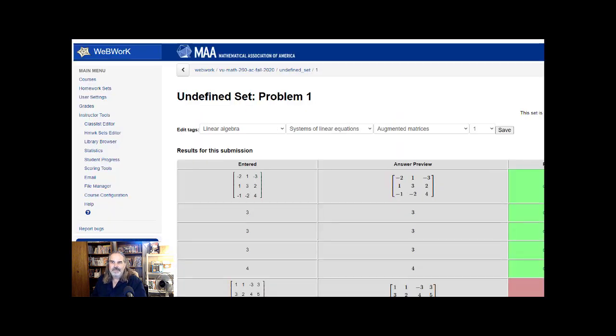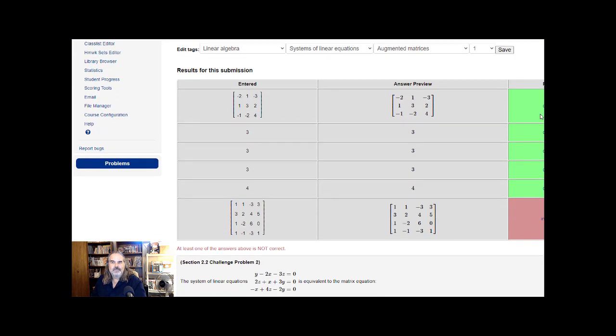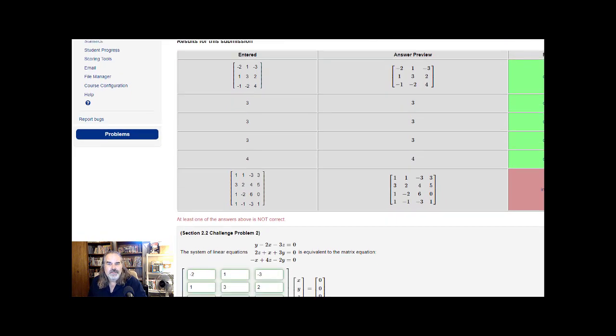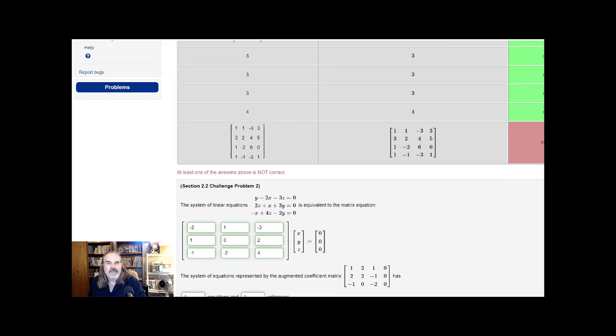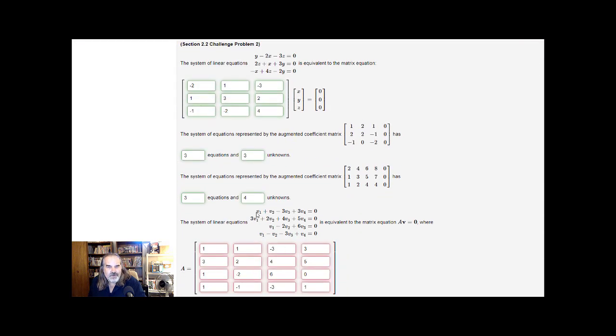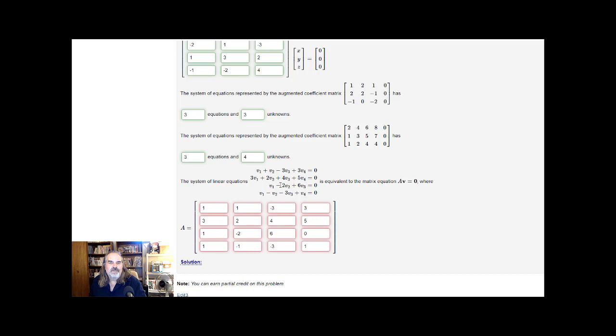Oh, look at that. You can't see all of it, but this little pink zone with the incorrect says that something is out of whack with the answer I typed in. So either I typed in legitimately the wrong numbers, or there's something wrong with the answer key. Now that particular set, the coefficients are 1, 1, negative 3, 3. 3, 2, 4, 5. 1, negative 2, 6, 0. 1, negative 1, negative 3, 1. So based on what's visible, that certainly should be the right answer, but it isn't.